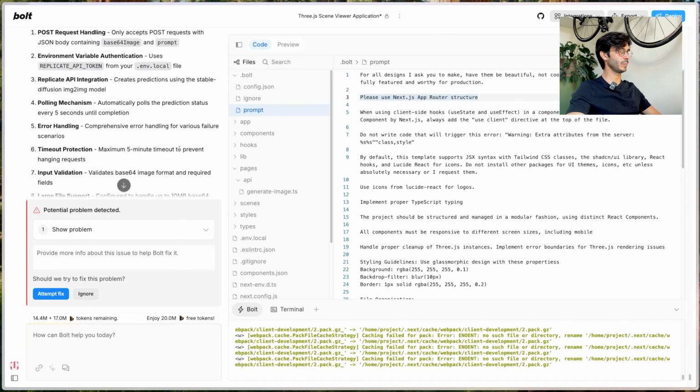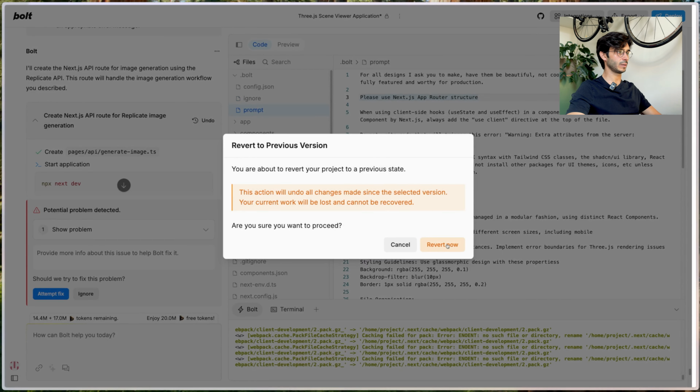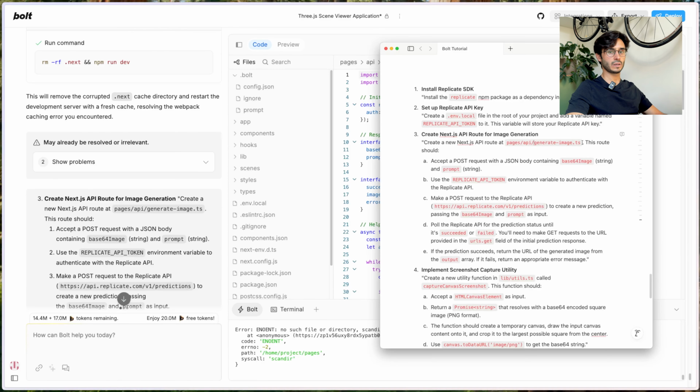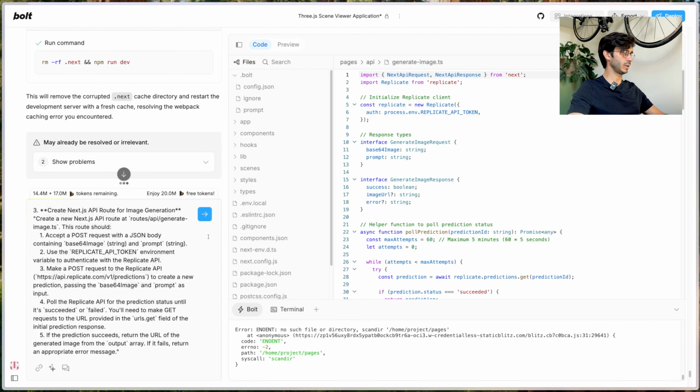I am going to go up and click undo. Revert now. This file is no longer there. It is also because the prompt that Bolt generated for us explicitly asked for the old pages structure. So I am going to amend that. Routes API generate-image.ts, and I am going to copy the entire prompt again. Copy, paste, send.